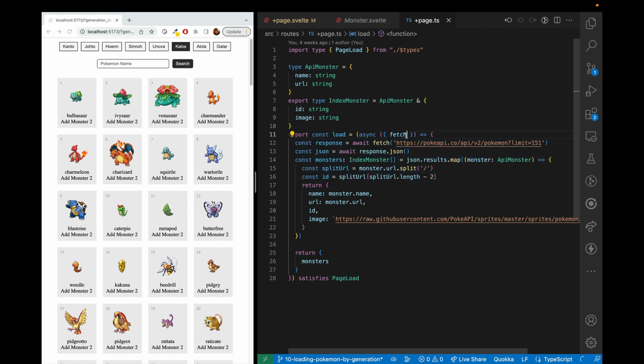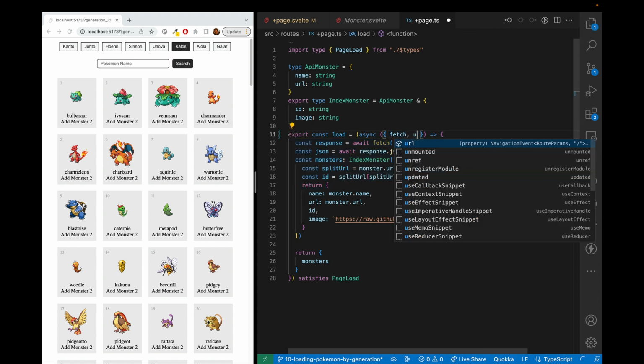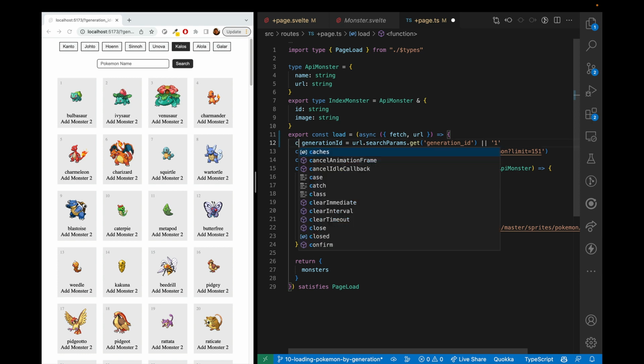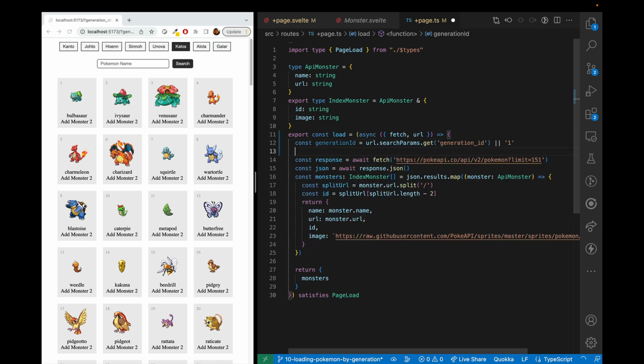The first thing we want to do is get the generation ID from the query params. So we'll get our URL, url.searchParams, and then get the generation ID and assign that to the generation ID variable. And we'll go ahead and, yeah, add in a default of 1. And we can go ahead and make that a const since this will not be changing.